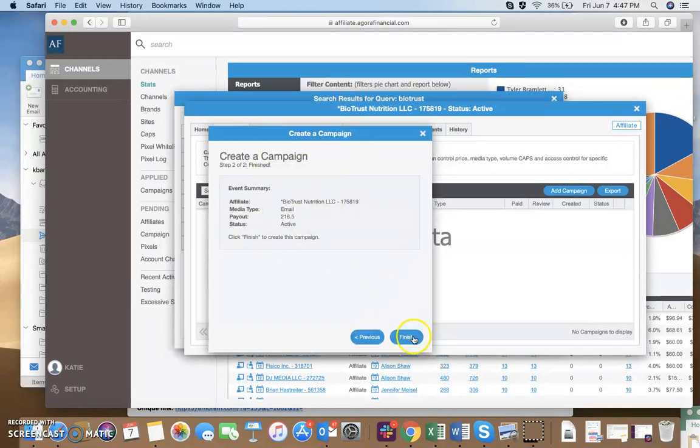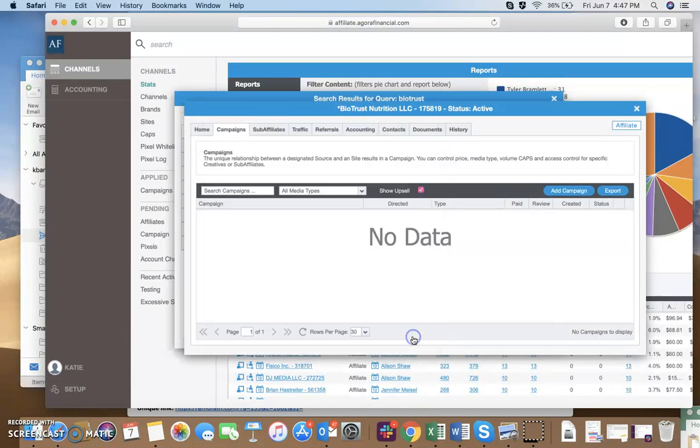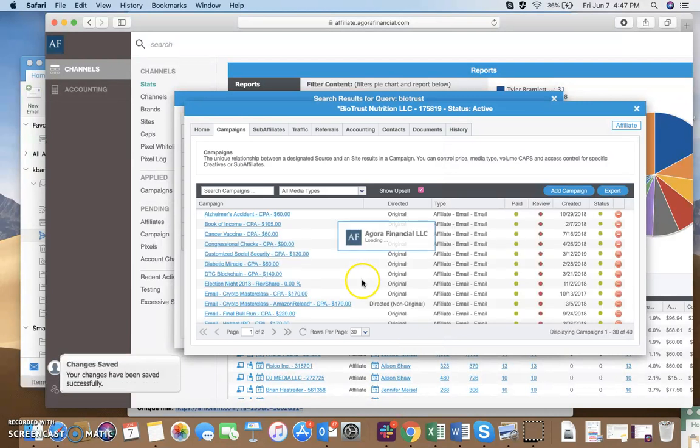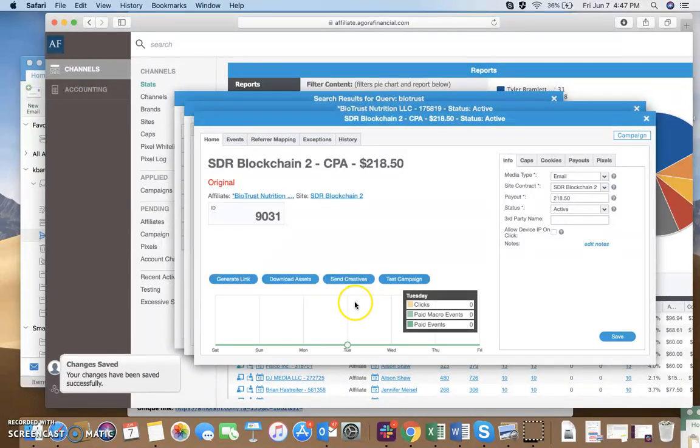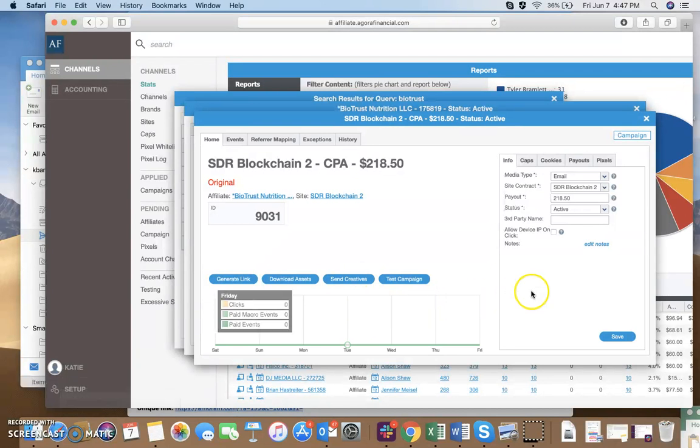So I'm going to finish, and now it will pop up. I will go back. The one thing I need right here is the multivariate code. When I test, if it doesn't test and convert, and goes to like Agora Financial's main website instead of the promo, I know right away that I haven't put in the multivariate code. That's one thing I learned early on.